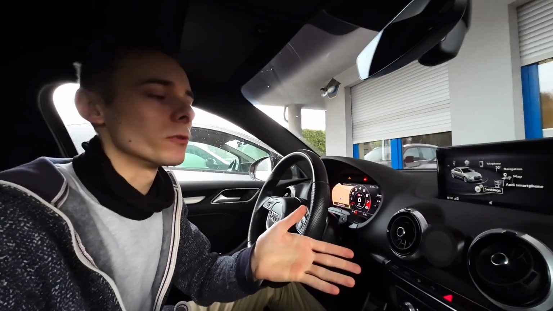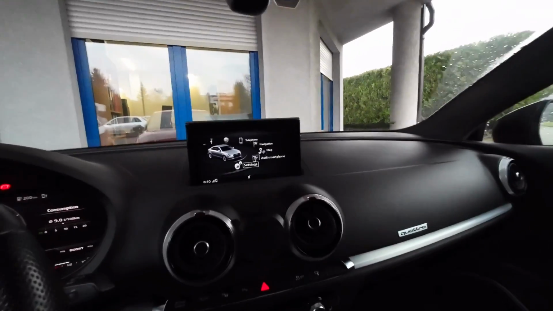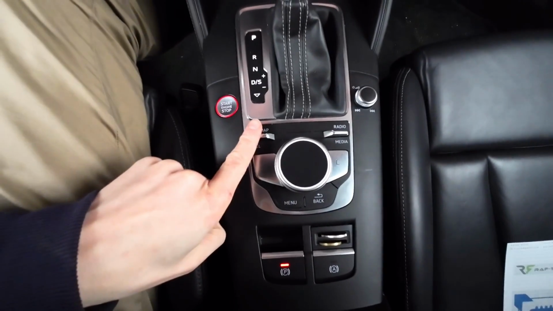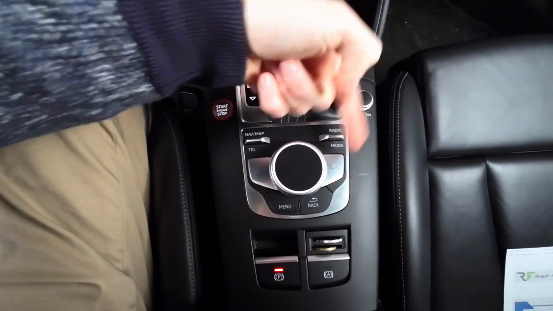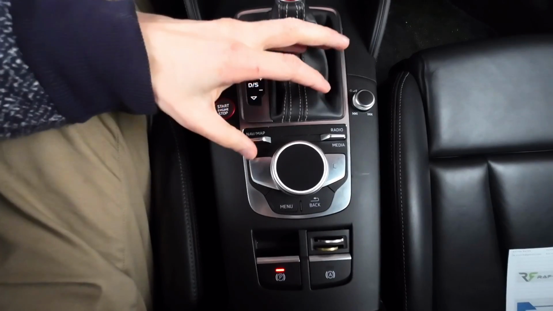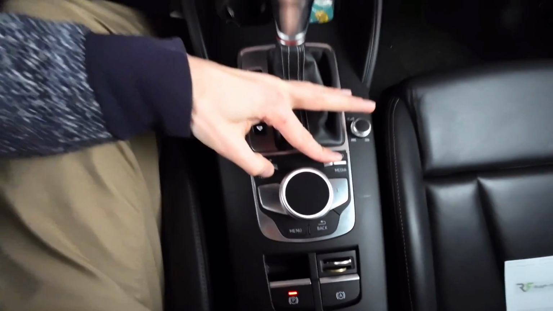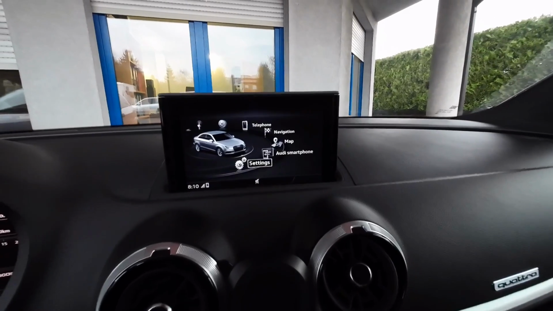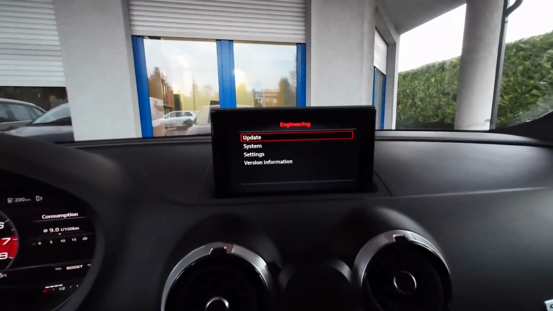So we are going to enter the hidden red menu, and to do this we need to push this switch forward and pull this switch backwards, starting with this one. Keep this in this position for about 3 seconds, and after 3 seconds we should see the red engineering menu.